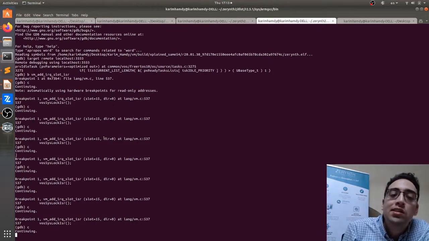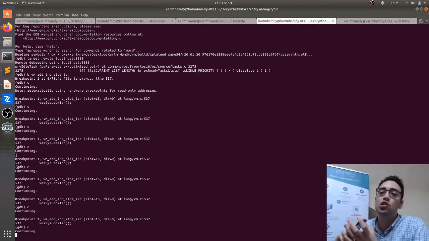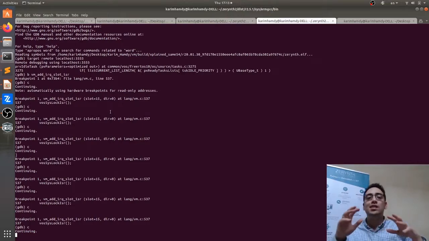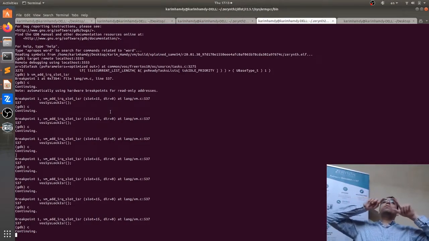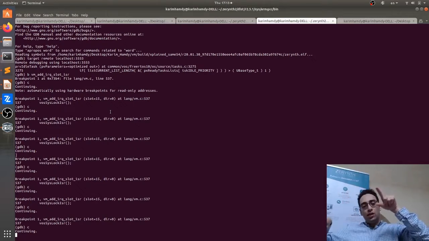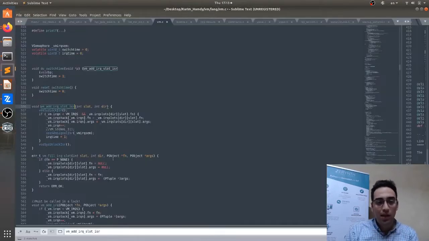But the direction is 0. So this is wrong. This shouldn't be 0. This should be 0 and then 1. Because as I said, interrupt is triggered from rising edge to falling edge, and then it is triggered again from falling edge to rising edge. So this should be 0 and this should be 1. So right now there is something wrong with the direction. So let's have a look at the direction and see what's happening essentially.